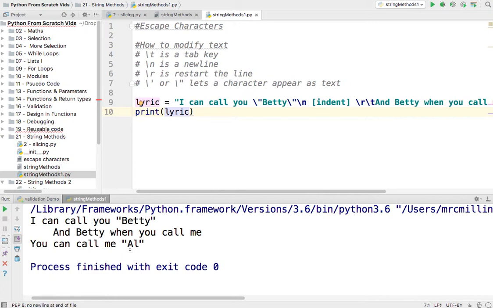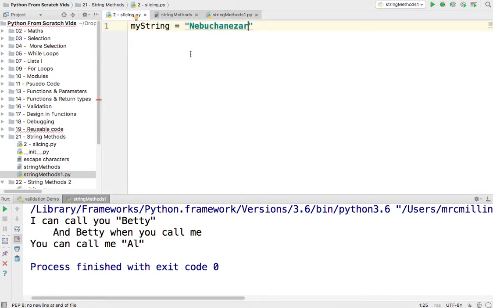However, we have two other things to talk about today as well. We need to talk about slicing, and we need to talk about indexing text. So this is another little one I've made for you.